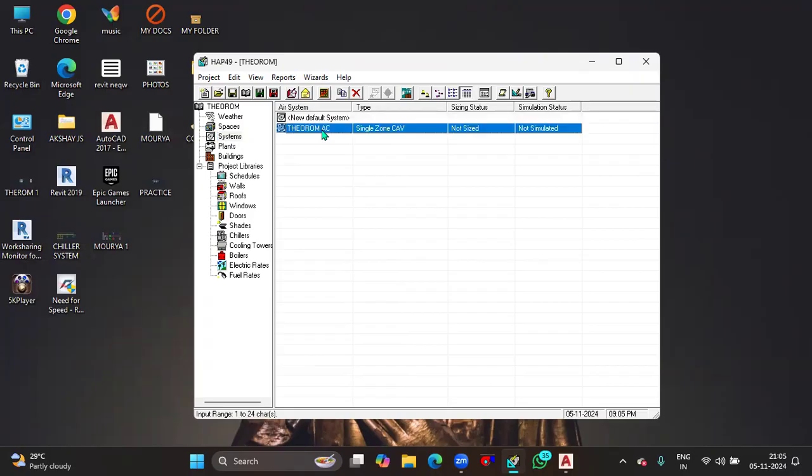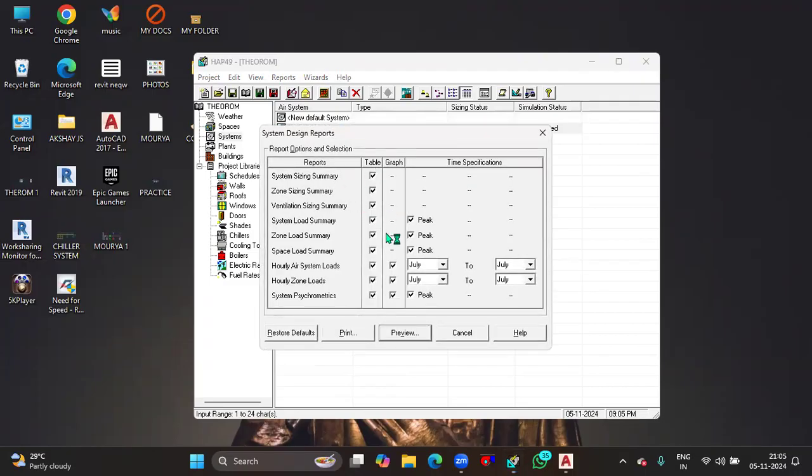Then you can see, now I'm going to take the output. Just right click this option. You can see print or view design results. Click onto this option. Then enable the entire things, which is meant to be the system sizing summary, zone sizing summary, ventilation sizing summary, hourly zone loads, hourly system loads. Especially if you need some graphs for supporting, you can enable the graphs also. And you can see the time specification that should be from July, which is the peak temperatures. That's why June, July, March, April, May, June, July, these are the peak temperatures that we need to consider, like the summer season. That's it. Once it's done, just click onto the preview option.